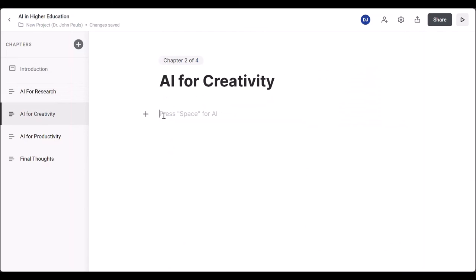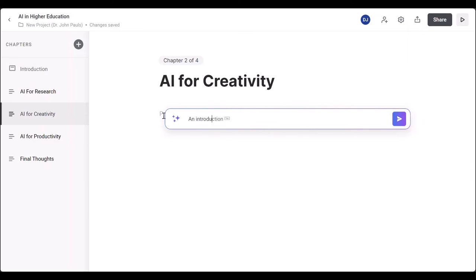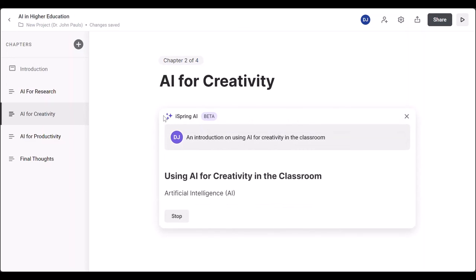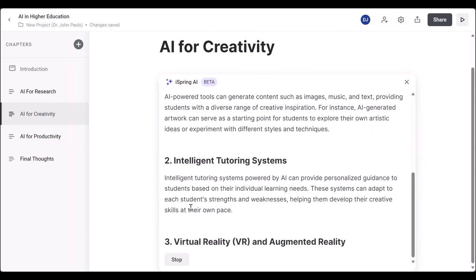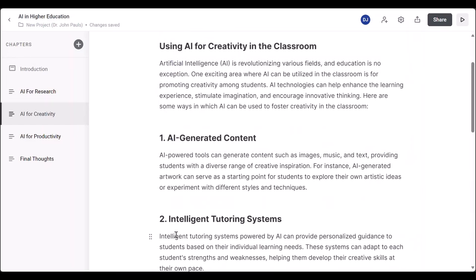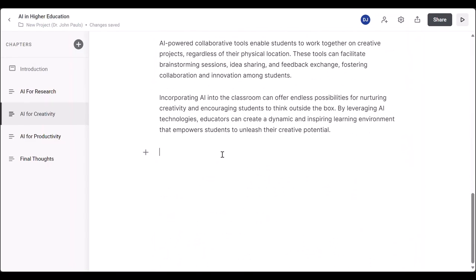Going to our next page, we're going to do AI for creativity. I'm going to use artificial intelligence in iSpring Page to generate an introduction on using AI for creativity in the classroom. And it's going to give me a nice header, body text, and different examples here. I like this. Make sure it's got your tone, but that is good. And then, just like I did in the AI for research section, here are some amazing AI tools that you can use to enhance your creativity in the classroom. And I'm going to link a bunch of resources that way.